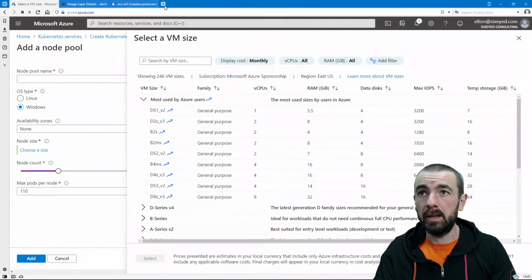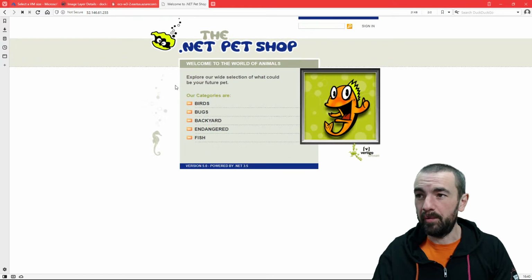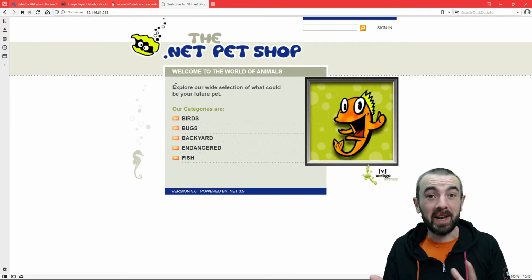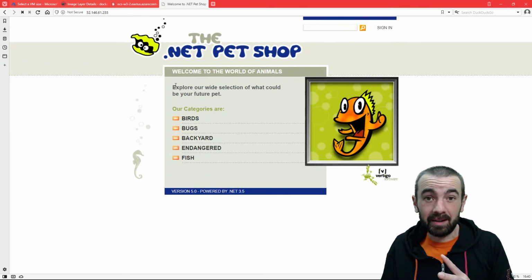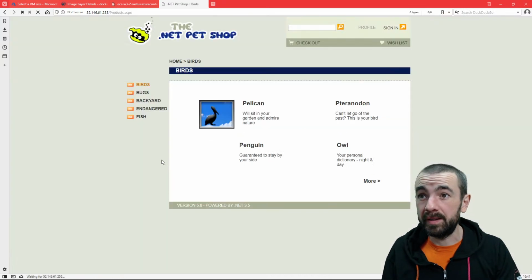Let's go up here and open this up. Hey, okay, there we go. Okay, so this is the pet shop from 2008. I've taken the code that was on Coplex, packaged it in a Docker image, written a whole bunch of YAML to run it in Kubernetes with a whole bunch of Kubernetes best practices, and it just works. So I can go and look at these things.